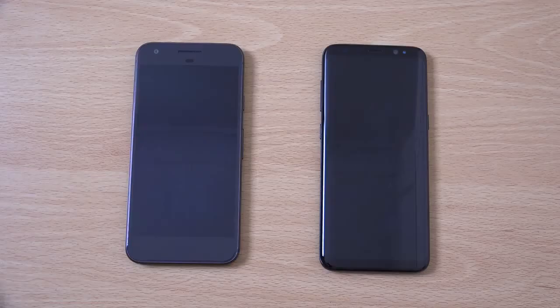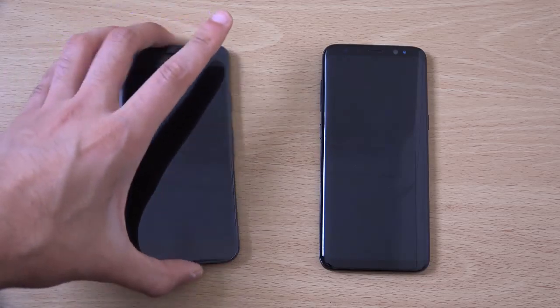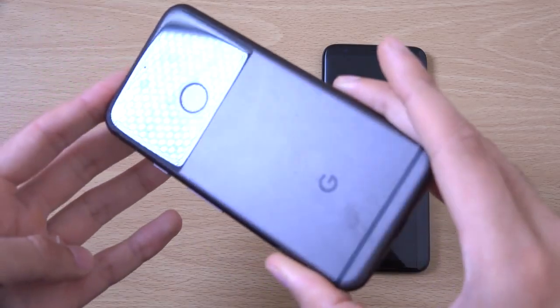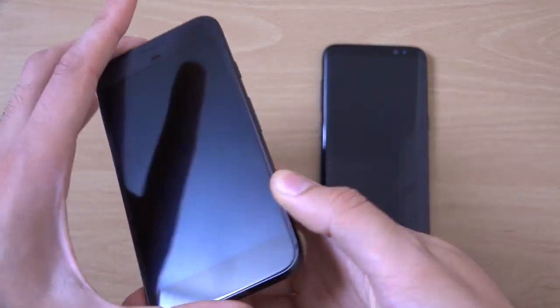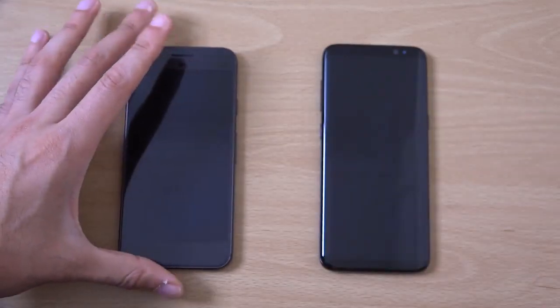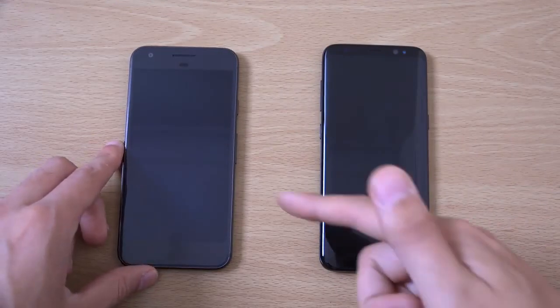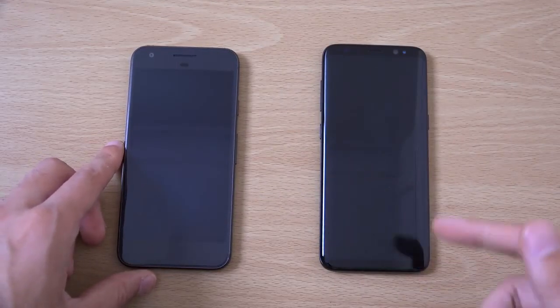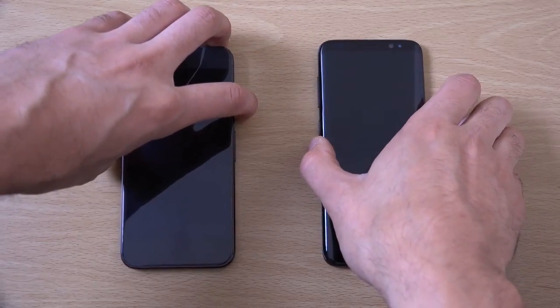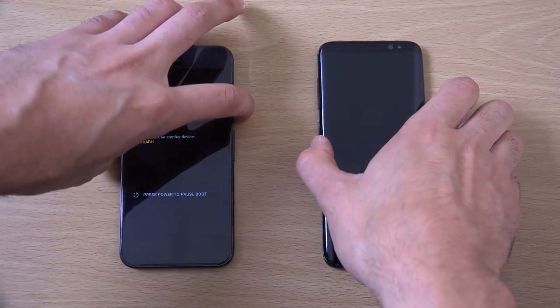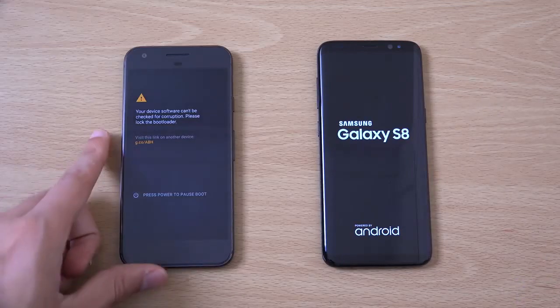Hey guys, so I wanted to check out the latest Android O developer preview for the Google Pixel phone and compare it with the Galaxy S8. I don't think I've compared Google's own phone here with the S8, so I thought this was a good time to see what the latest software looks like and how it compares with the latest TouchWiz, which I don't think is actually called TouchWiz anymore, so we'll just call it the Samsung experience.